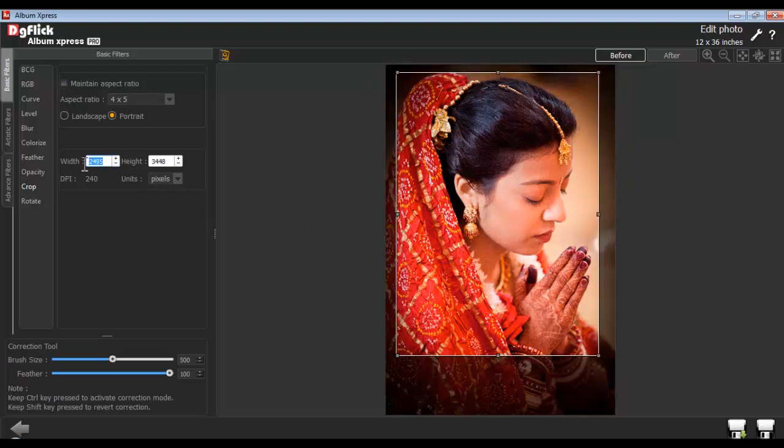Define the width and height of the photo from the Width and Height option. The actual DPI of the photo will be displayed here. Select the units from the Units option.